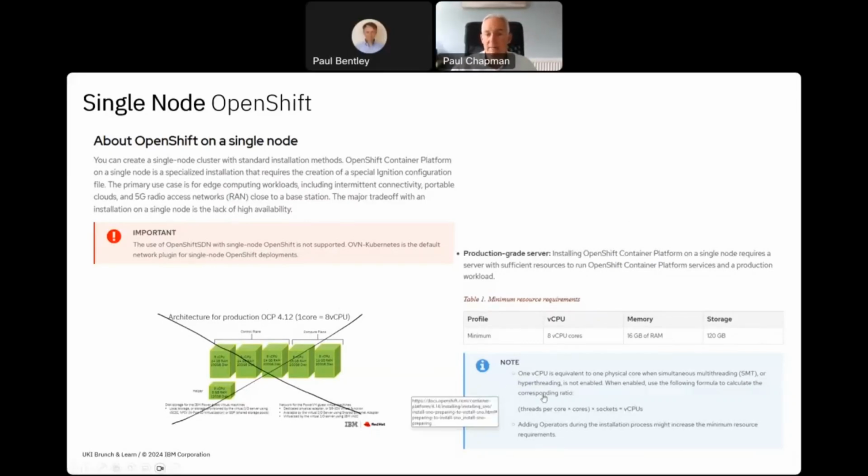However, they do say that 1 vCPU is equivalent to the amount of threads per core by sockets, etc. So actually, if we're running Power in SMT8 mode and we get 8 threads per physical core, that means that we can run Single Node OpenShift on 1 physical core. So an awful lot, if not most people would be able to find some spare capacity on their systems today to run OpenShift, I think.